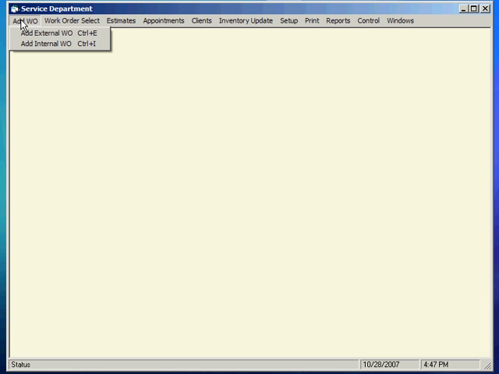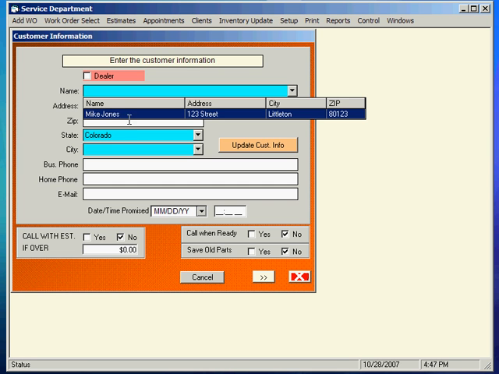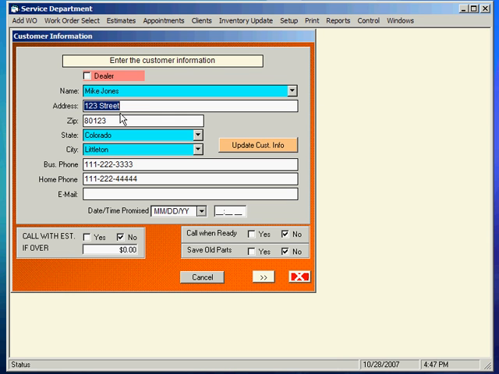We click on Add Work Order, and we click on Add External Work Order. And it brings down a list of customers. So instead of typing one in, let's just pick an existing one, Mike Jones. And it automatically fills in all of the information. For example, if he wants to be called with an estimate over $200, we can put that in, call when ready, save old parts, etc.